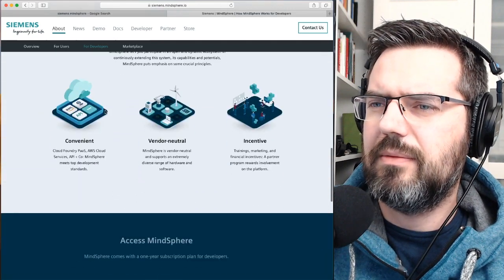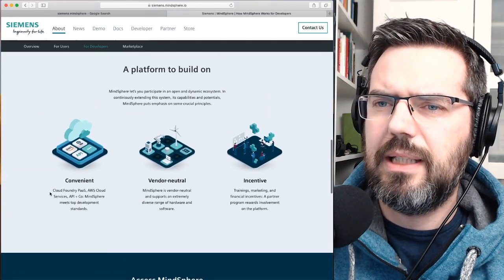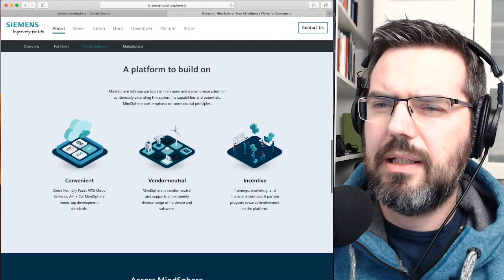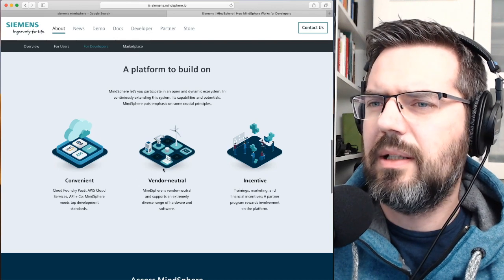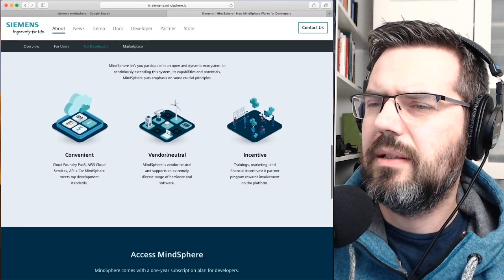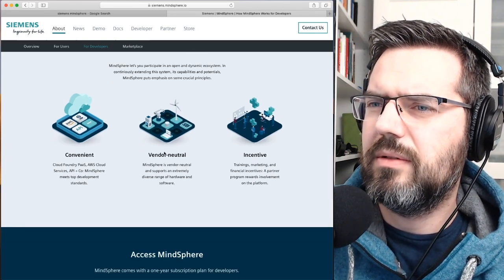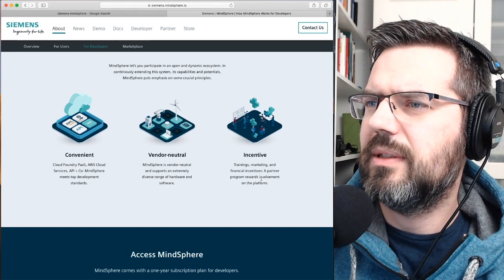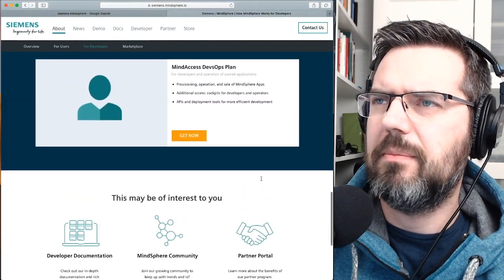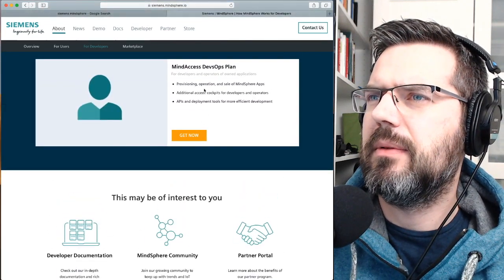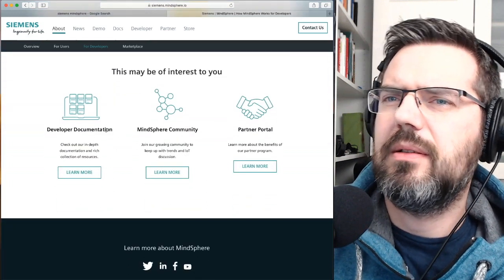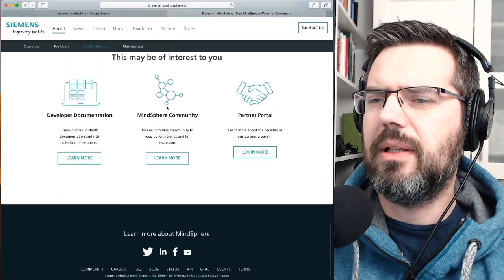Benefits, service platforms to build, convenient. Cloud Foundry, AWS Cloud Services, API and Mindsphere meet to tap. Okay, so it already looks like they are running on AWS. Vendor neutral, Mindsphere's vendor neutral, supports extreme device, a range of hardware and software. Okay. DevOps planning, plan, provision, operate. Okay, let's look at this later. Developer documentation, Mindsphere community partner portal.